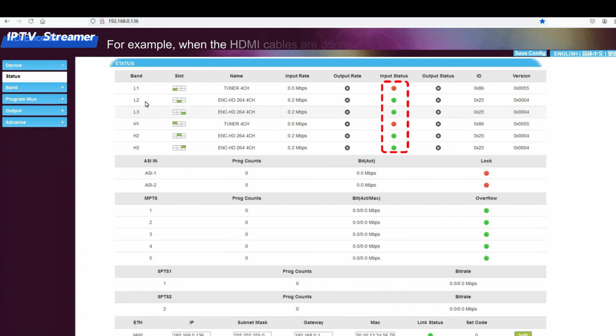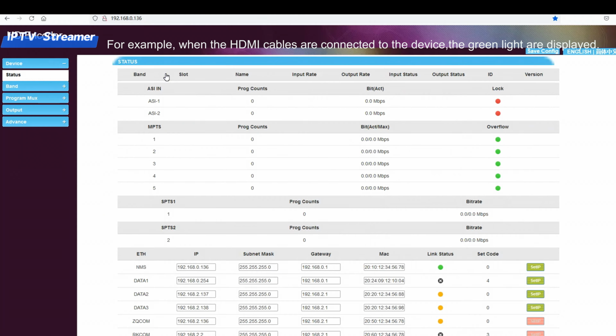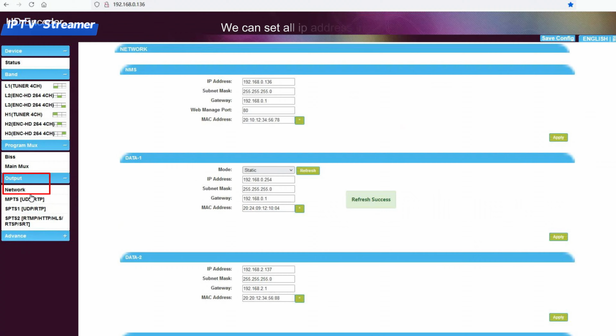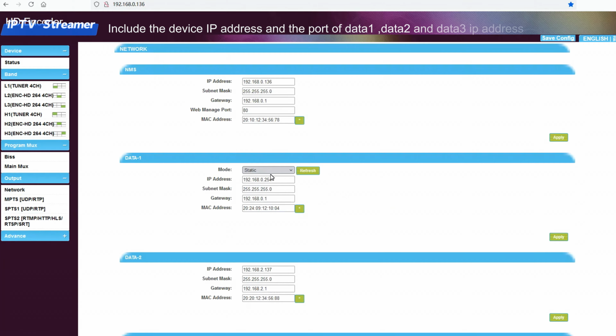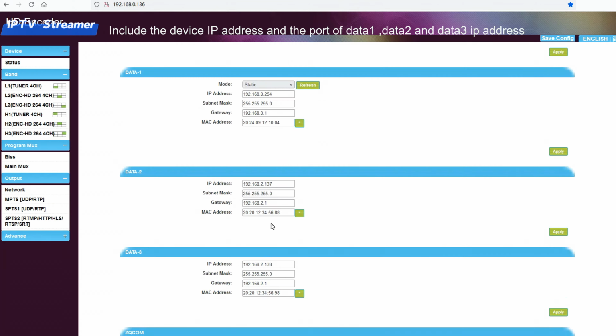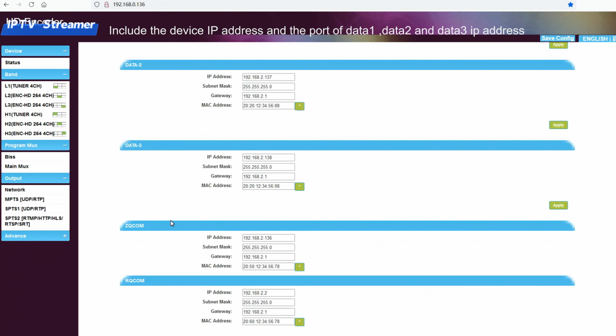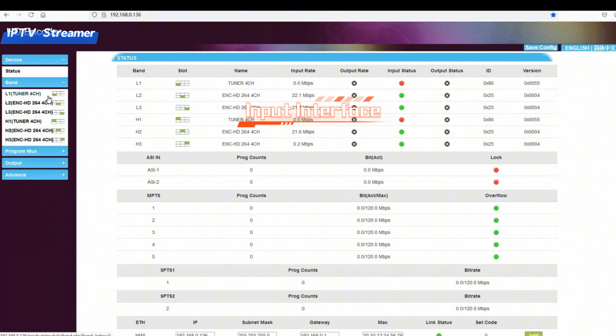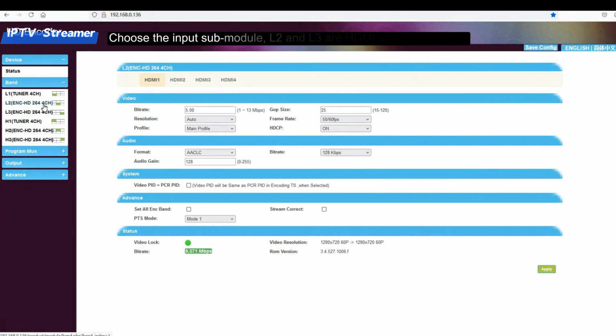For example, when the HDMI cables are connected to the device, the green lights are displayed. Network. We can set all IP addresses in here, including the device IP address and the port of Data 1, Data 2 and Data 3 IP address. Input interface. Choose the input submodule. L2 and L3 are HDMI encoder modules.